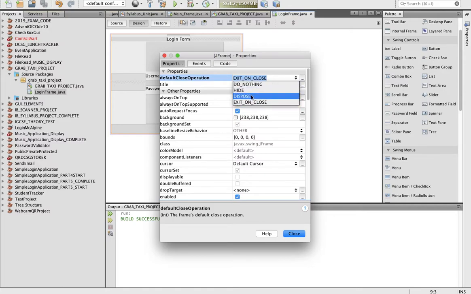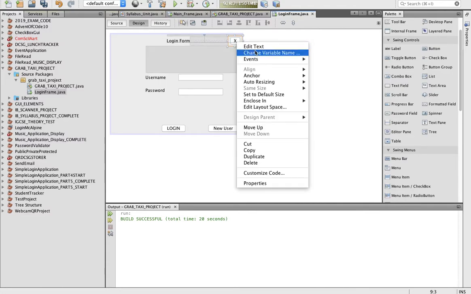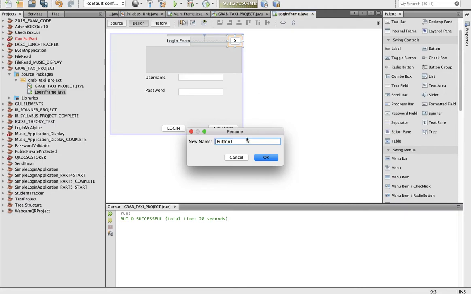I like to put them all to dispose, or you could in fact choose do nothing on close, and rather than have that one running, I'll demonstrate that in a second, have a final button here. You can always add more if you need them, not necessarily the final button. Edit the text to an X. I'm going to change the variable name to jButton_exit.